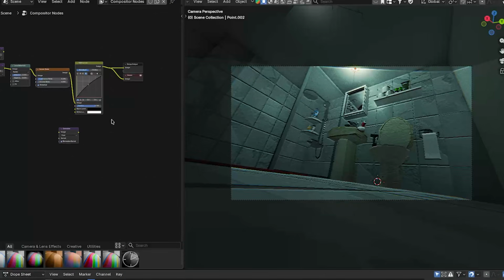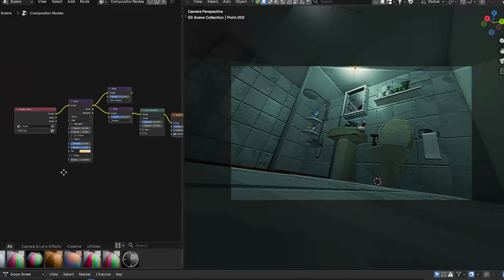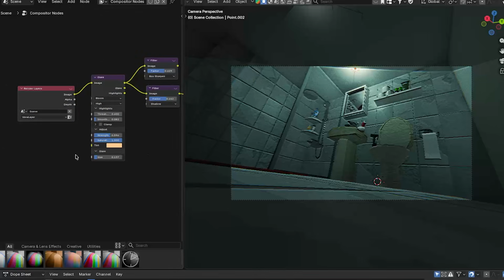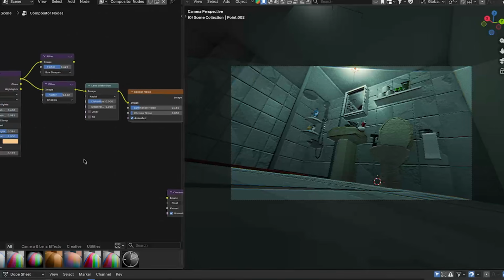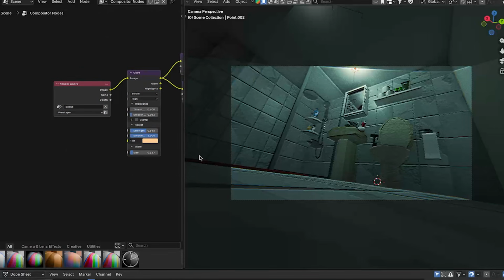And now here's the preview of my compositor editor. I used a lot of glare, bloom effects, and a lot of noise and sharpen filters to actually make it a little bit more VHS/analog style, and also mask out the imperfections that I have in the scene overall.